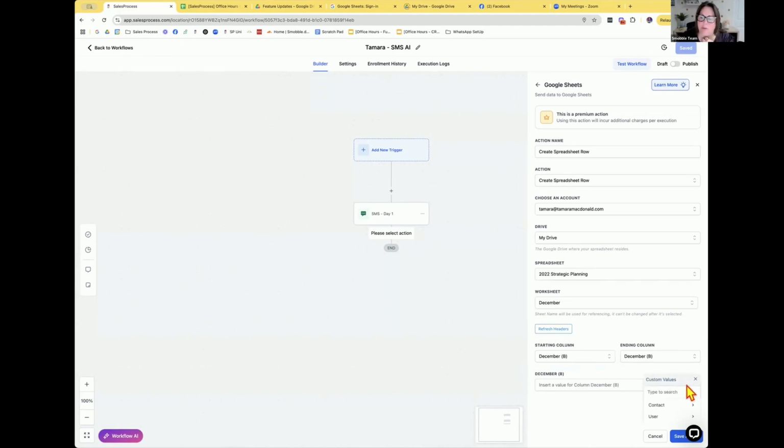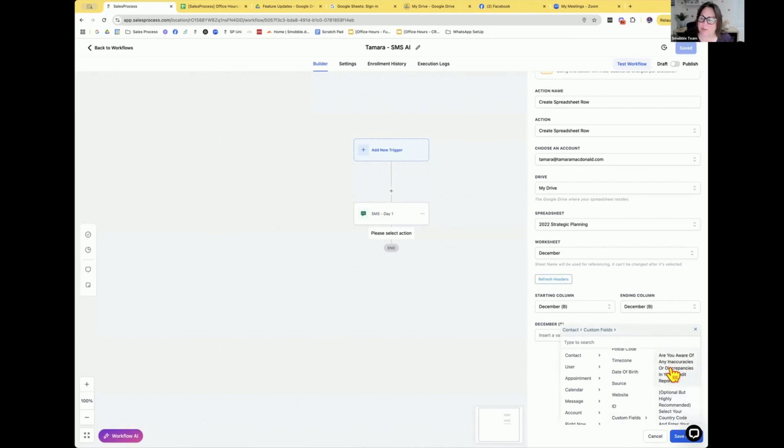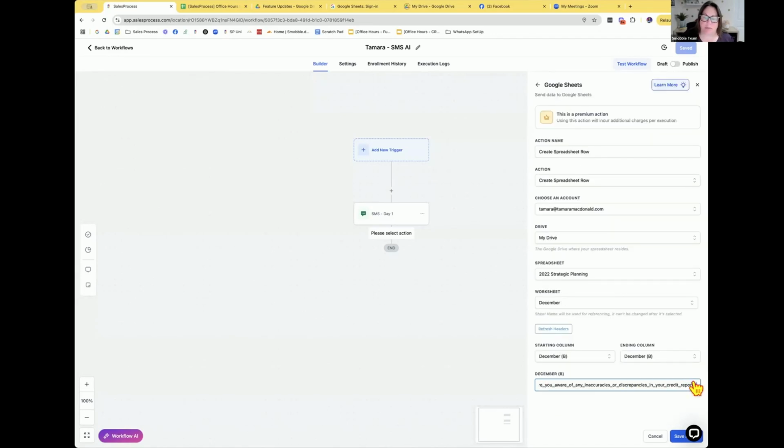So here you would go and find your custom value from your quiz. It would either be through custom values or through your contacts in custom fields. Every time you build a piece of your quiz, it is classified as a custom field. So it would be a question from your custom field quiz. You'd click on that, and the answer to the quiz is populated in there, and that's what they put in the Google Sheet.